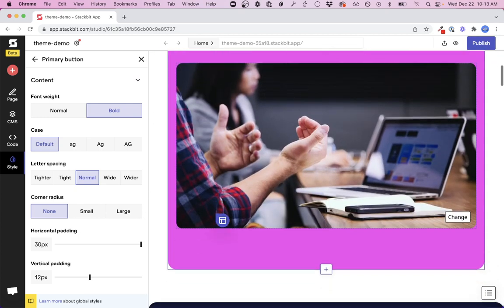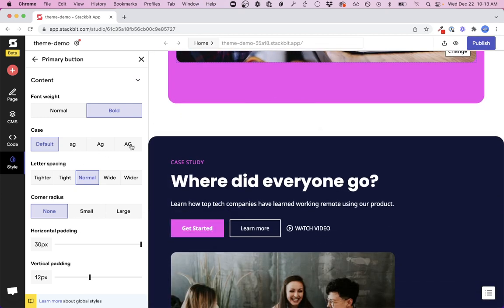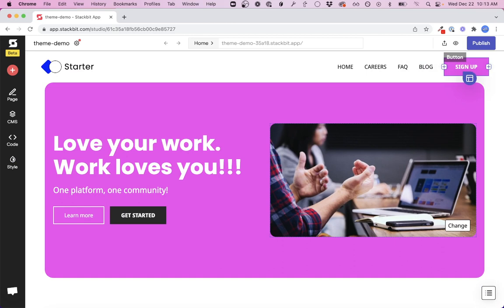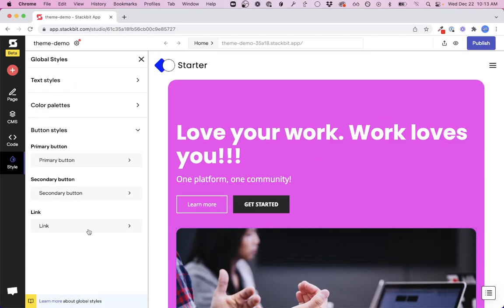And if I wanted to change this to capitals, we'll see it change to capitals, and we'll see this one change to capitals. The same thing will happen for the button up here. It's capitals and bold, right? So anywhere that this primary button is used across the entire site, it will keep it consistent with your brand styles. So we're messing around with these button styles here.